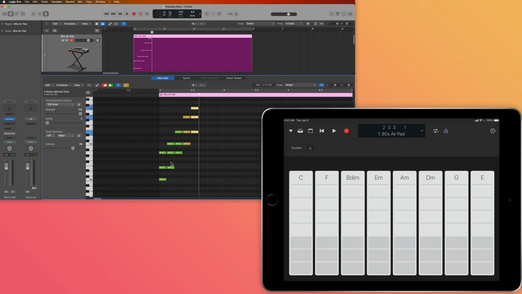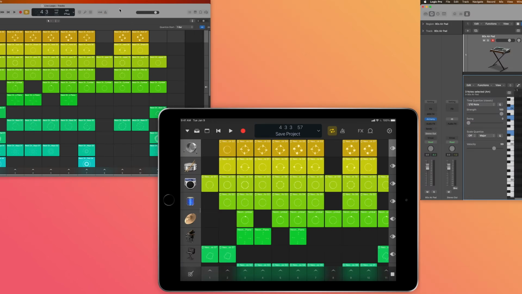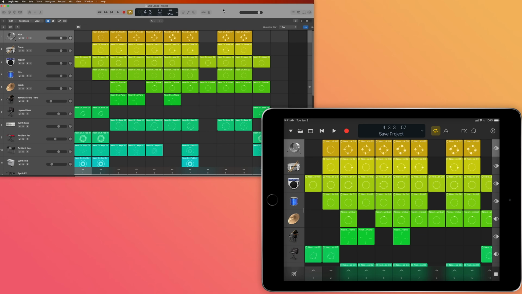And you can see all 5 inversions of that chord, and you can just sort of move these around, edit them in any way you like, and use them as a compositional tool. The last feature I want to show you in Logic Remote is using it as a remote control for live loops. Live loops is a new feature in Logic that was added in version 10.5.